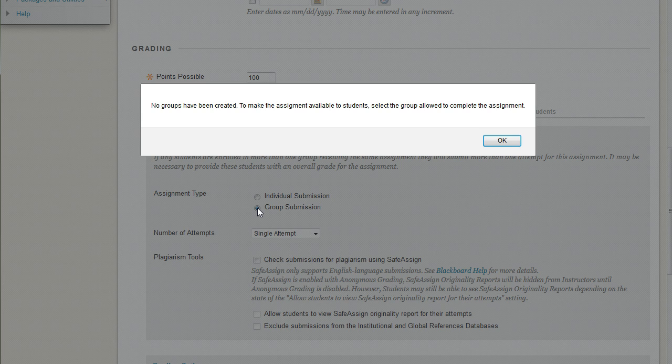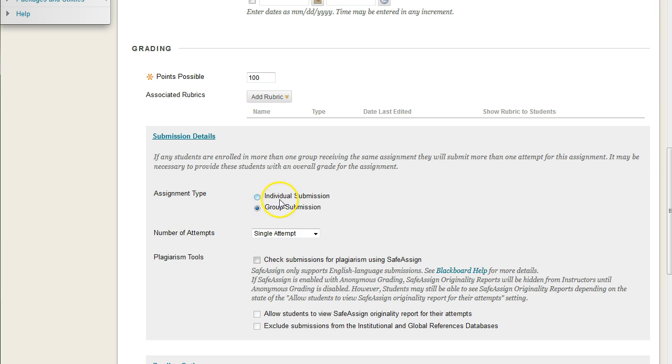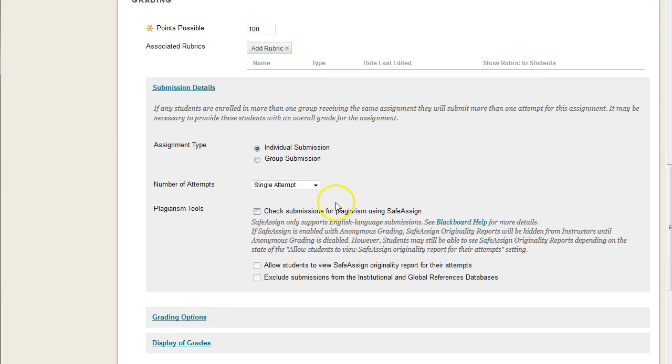So anybody who went to the assignments content area in a particular group would see the assignment and nobody else. Now, because I don't have any groups actually created, I have to go ahead and hit OK and then change this back to individual submissions. Otherwise, because there are no groups, nobody would ever find the assignment. And that'd be kind of dumb, wouldn't it?